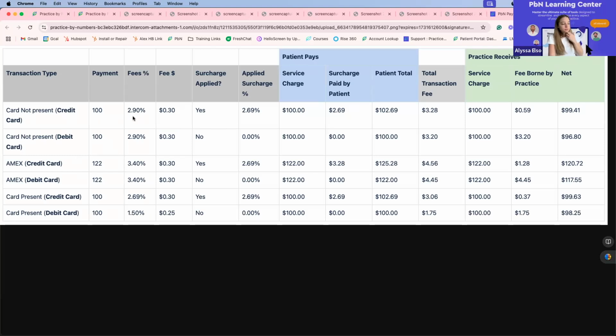So in this case, the patient pays online with a credit card. Their payment is $100. The fee is 2.9% plus 30 cents. A surcharge is applied to the patient, and that surcharge is 2.69%. So the patient is being charged that $100 with $2.69 as the surcharge paid by the patient. So that brings the total for the patient to $102.69, and then the total transaction fee to $3.28.